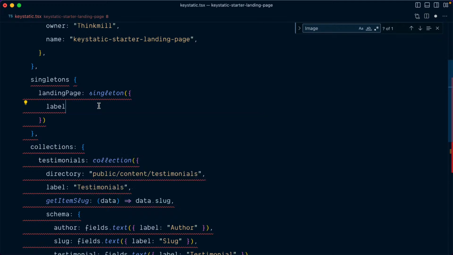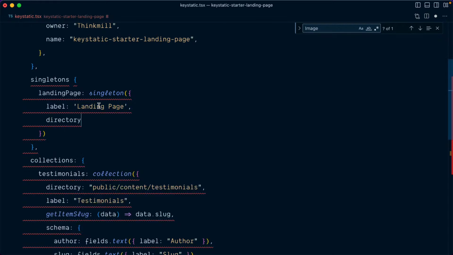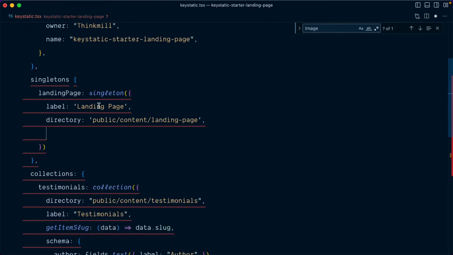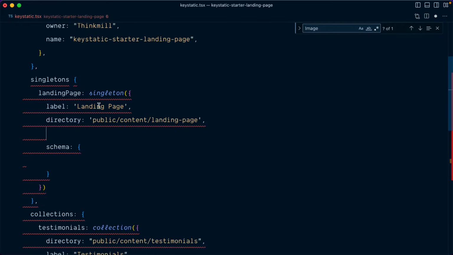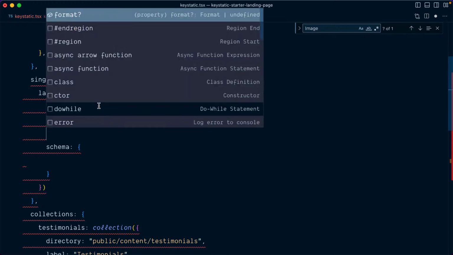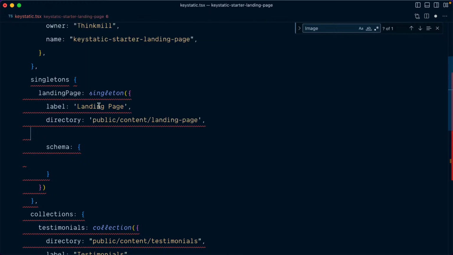it's the same concept. We have a label, landing page. We have a directory. This one might not have images, but let's still put it in public. Public/content/landing page. Yes, and it probably wants a schema as well before it's happy. Schema, and there's lots of stuff I haven't even shown you. I haven't shown the document editor. I haven't shown this format stuff that lets you decide if you want front matter in YAML, JSON, all that. But no, there's options.